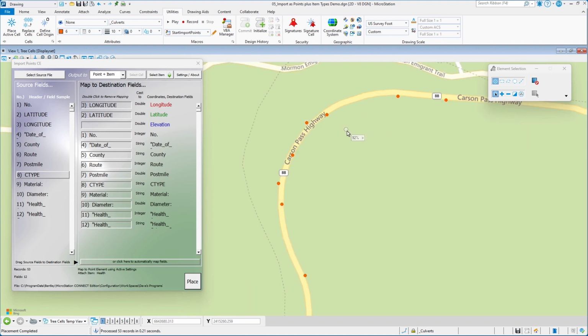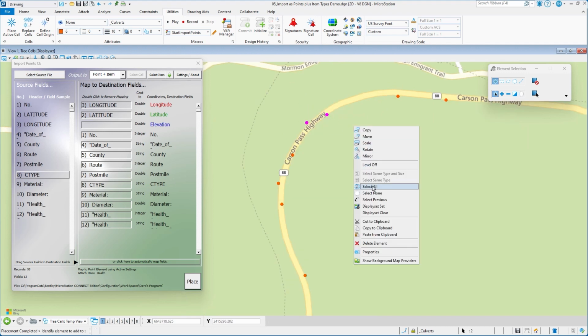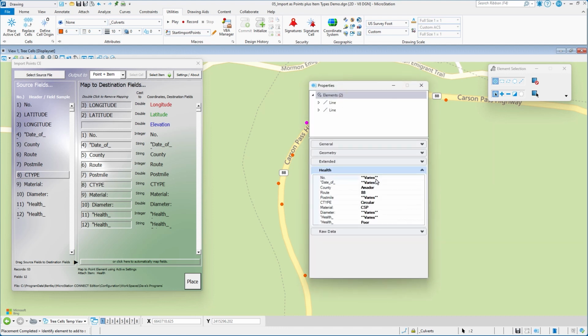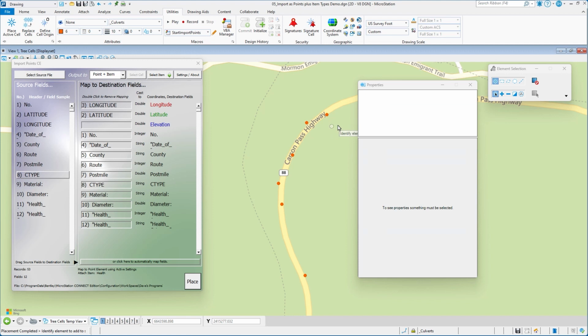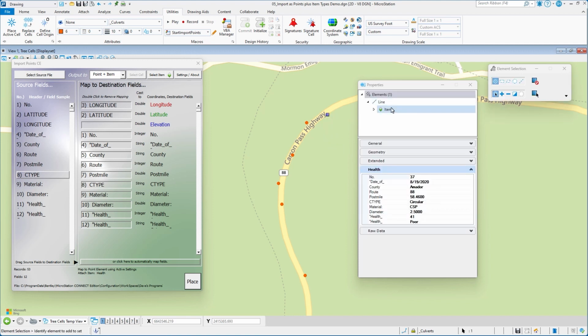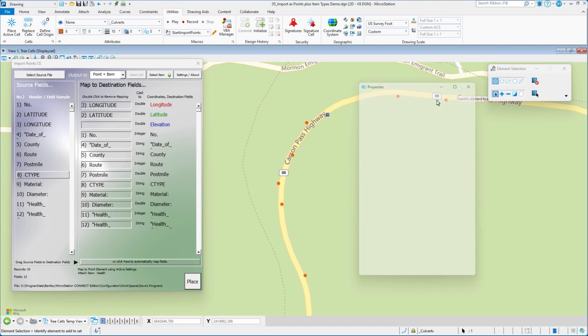Now, if I go and look at the properties for a couple of these, and we'll actually just look at one, you can see there's my item. You can see I've got it selected down here, this tab, and there's my number, my date, there's my health and my health category. So all that information is right down there. So this is attached to each one of these points. Now, what can we do with that?